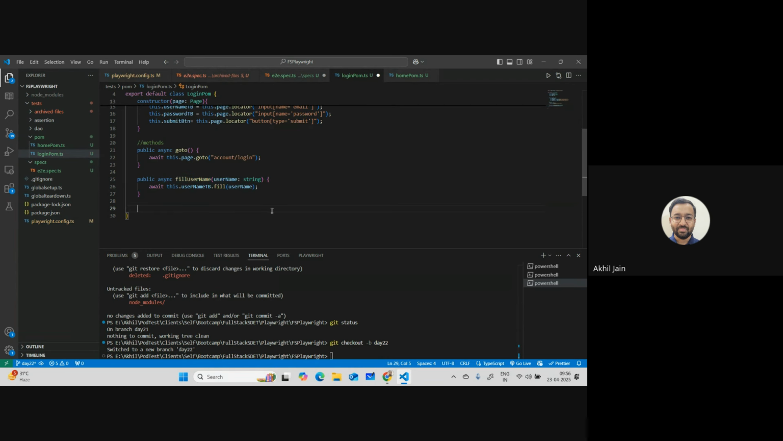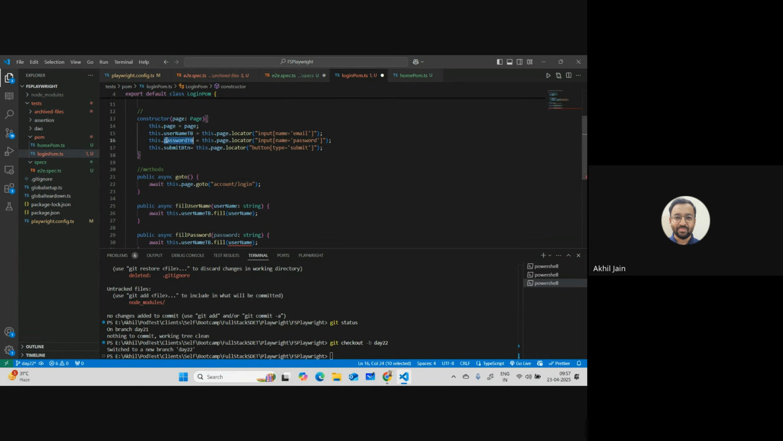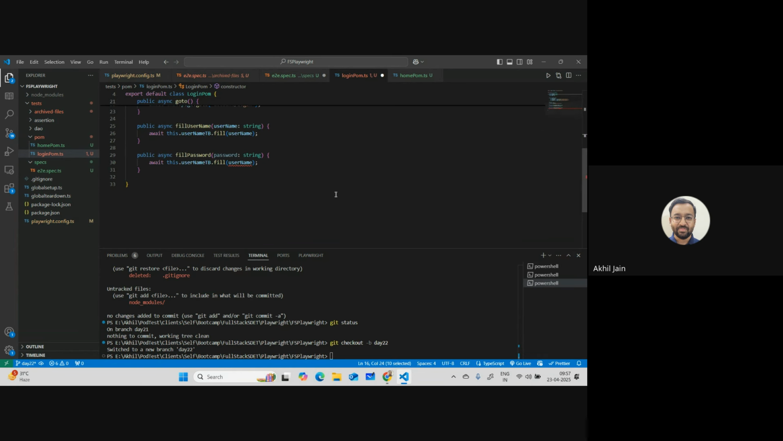Okay, fine. Let's fill password. Fill password, and here it will be password. We'll be using this dot password here. This password is coming here, and we are good.